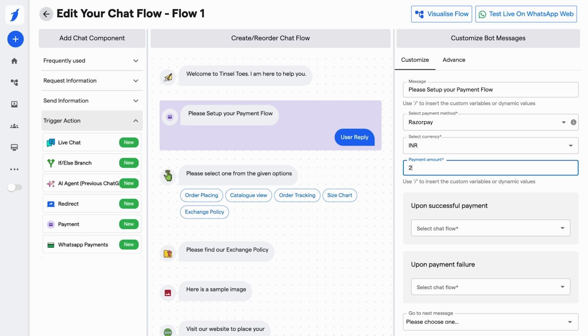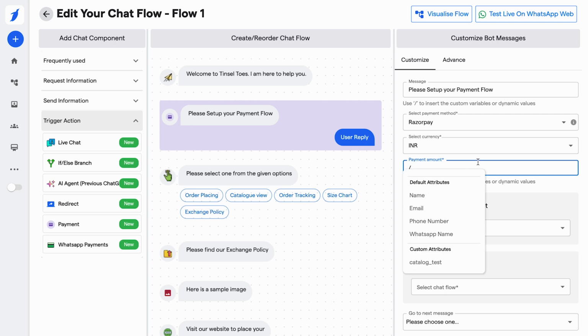So either you can fill an amount here, but if the user is selecting a product from the catalog, adding to the cart, and wants to place an order for that same product, you don't know if the amount will be the same or not. So in that case, you won't know beforehand what the exact amount is that you have to collect. All right. So what you can do is you can save the amount of the order that the user wants to place in a variable, and then you can call that variable here, as we do in the custom attributes.